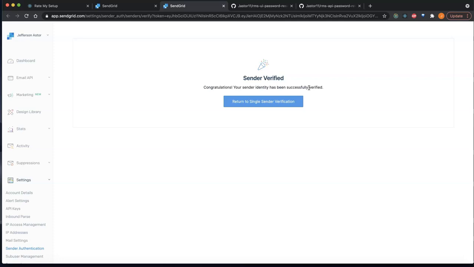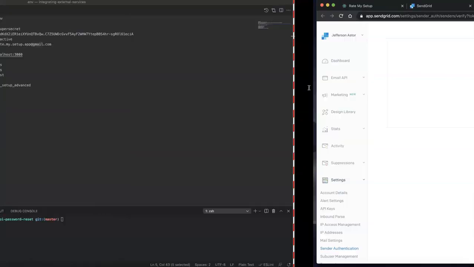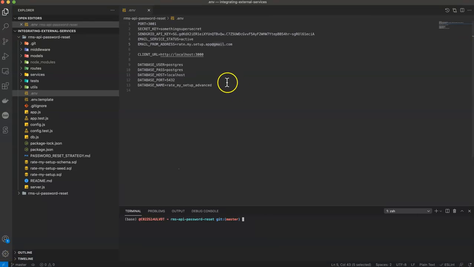So doing that, we can then head here, come in here, and let's try this out. Let's replace this ratemysetup@gmail.com with the one that I verified, which is simontech.huskies@gmail.com. And let's try that out. Let's go ahead and save this. And let's start this up so that it's npm start.